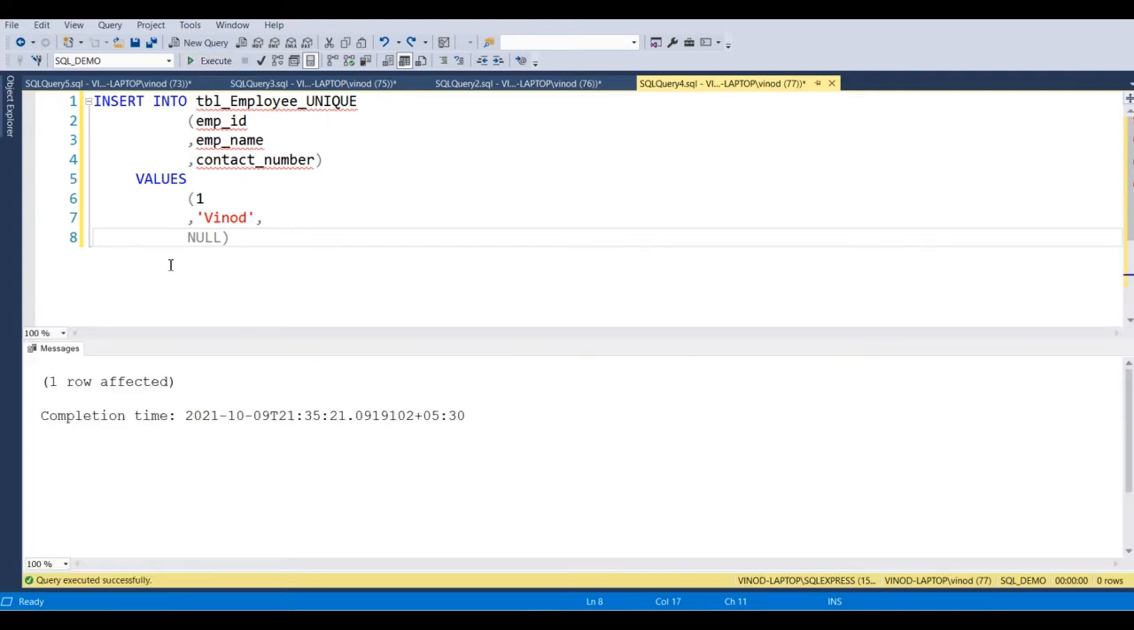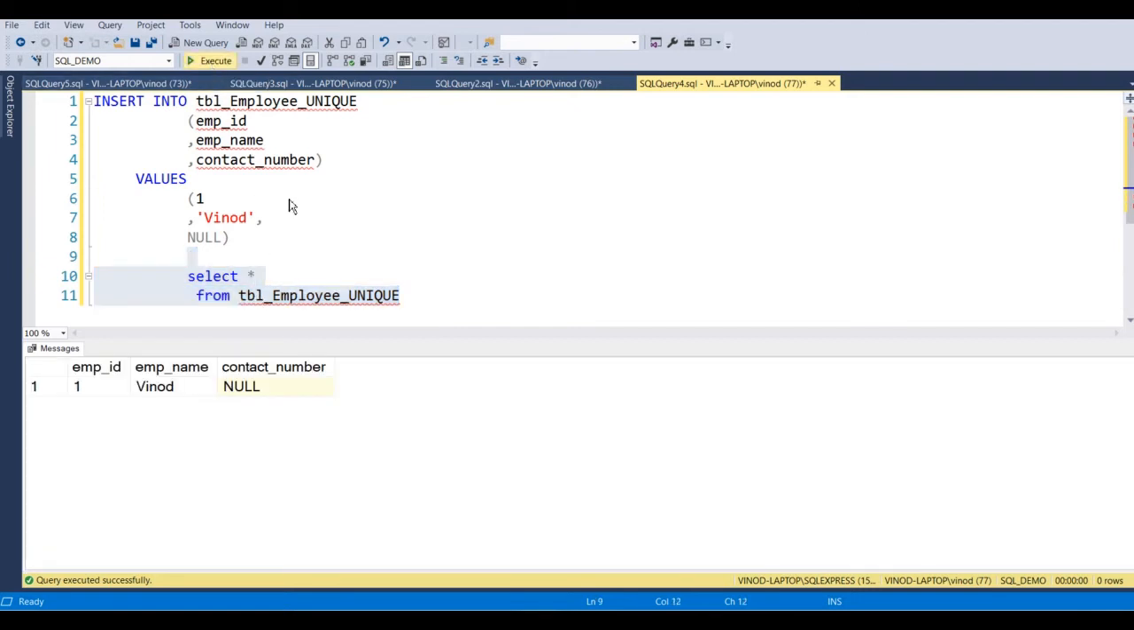So you can see over here the record got inserted successfully. Now let's check the data in the table. If I say over here select star from TBL employee unique, I should see a record in the table, and that too the column for contact number is null. So summary is, in case of unique key, we are able to give a null value.